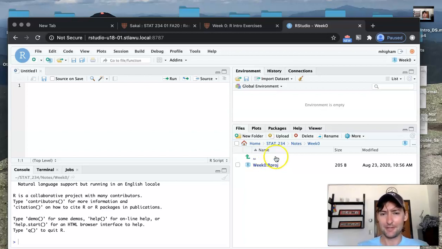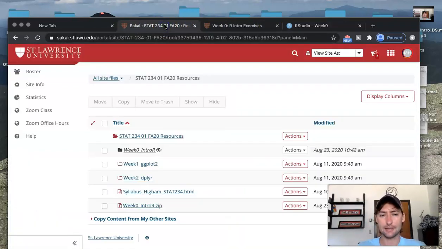Okay, so we still don't really have anything to work with. This is still super boring because we don't have any data, we don't have any code, we don't have anything really. It's just this blank canvas that doesn't have anything on it. And so what we're going to do is now go to our Sakai site.